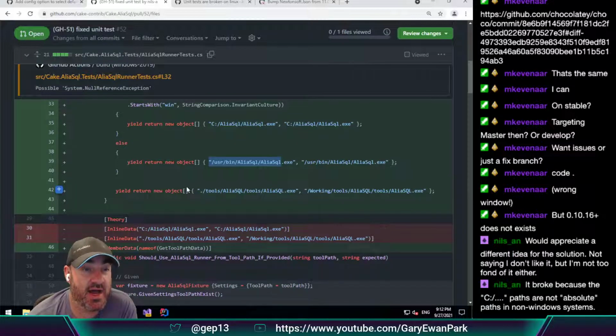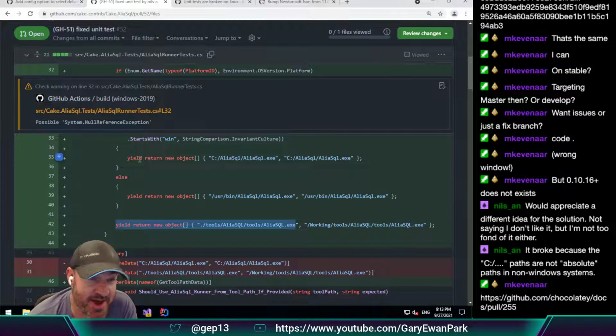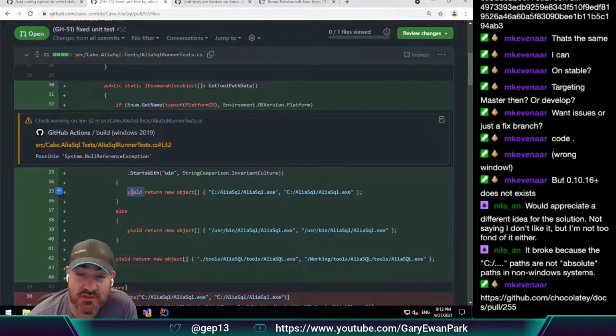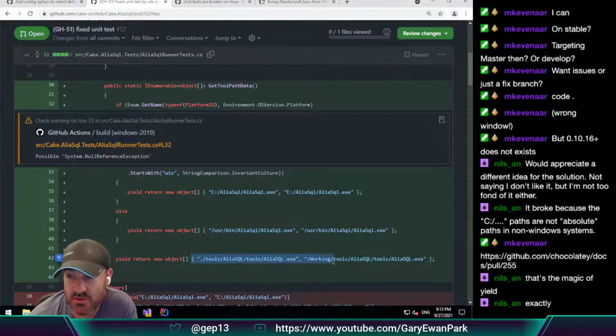And this is the part I don't get. How does it get down here? So this is the part I don't get, and I'm happy to admit it. But what does the yield do at this point? Is it essentially saying we're going to return this, but we're also going to continue with the rest of the method, which then takes us down here? So on a Windows machine, we would get this one and this one, and on a Linux machine, we would get this one and this one.